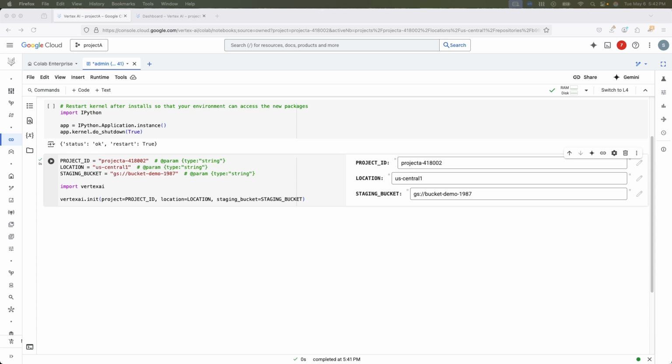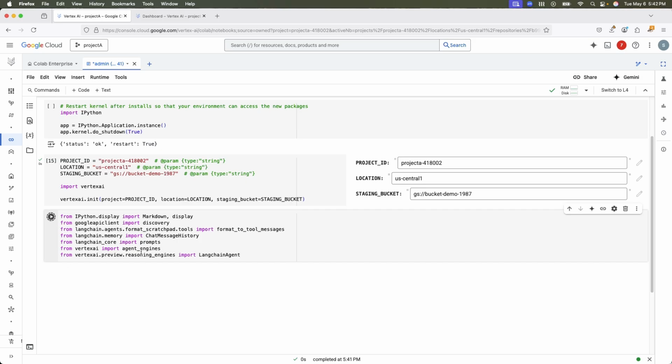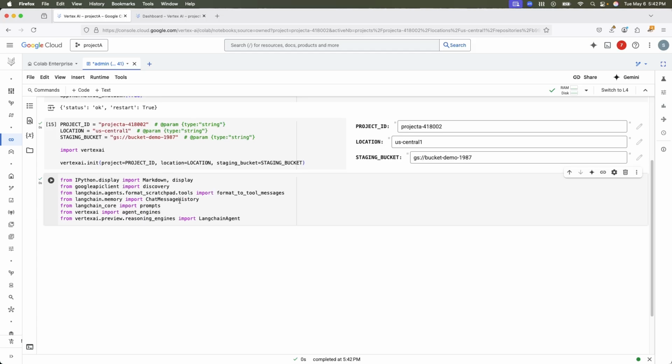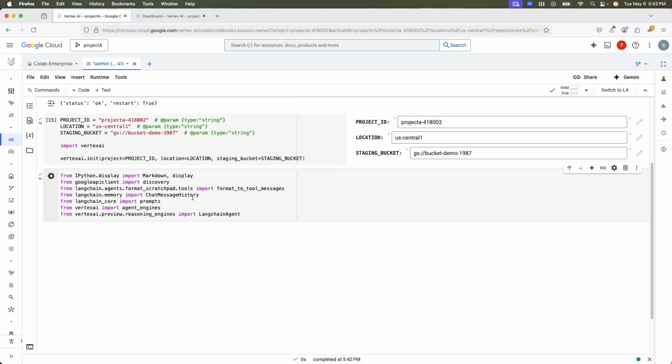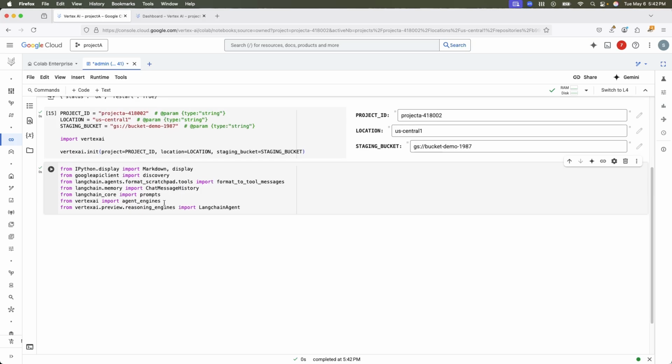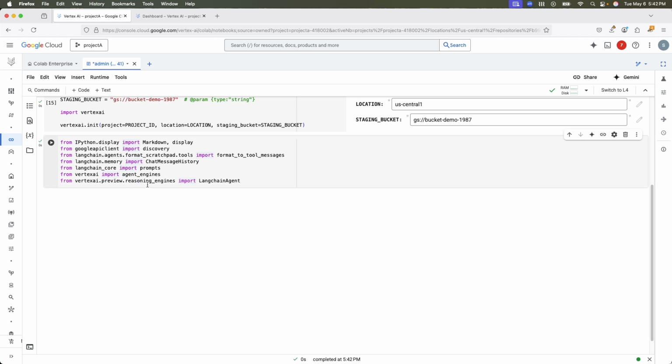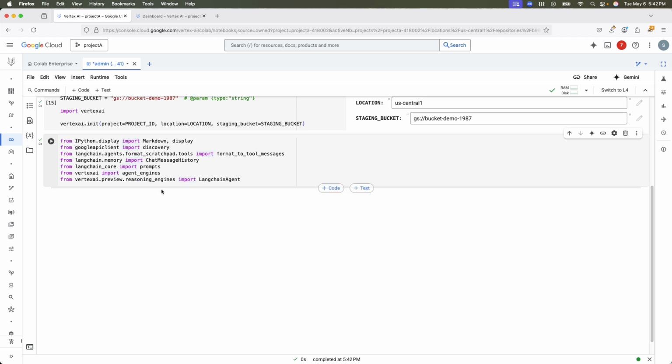Now it's time to import the libraries. Because we are building a conversational agent, we need different libraries like Markdown, display, and discovery. And we have some LangChain libraries for chat message histories and prompts. Agent Engines is from Vertex AI, which we will use to create the agent engine. And we have a reasoning engine that we're going to use with the LangChain agent.